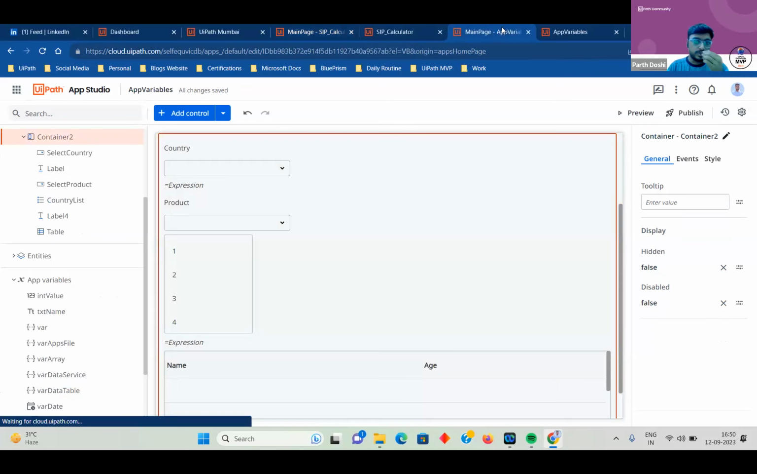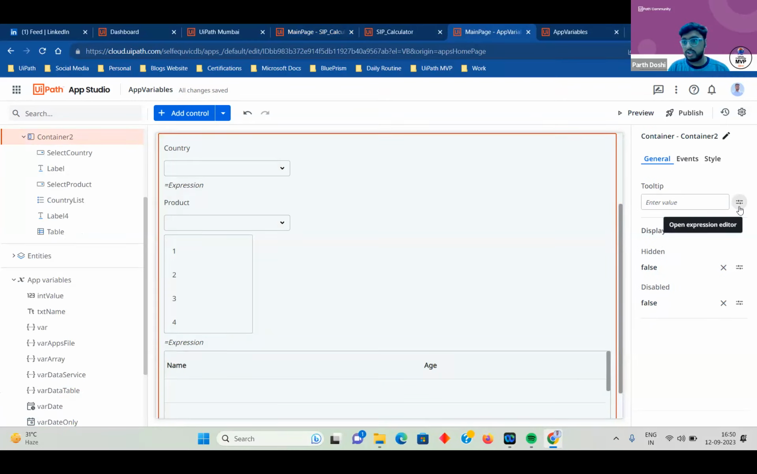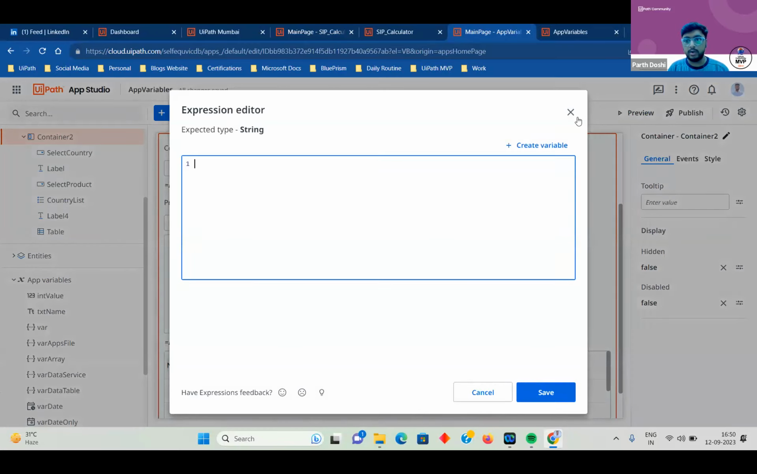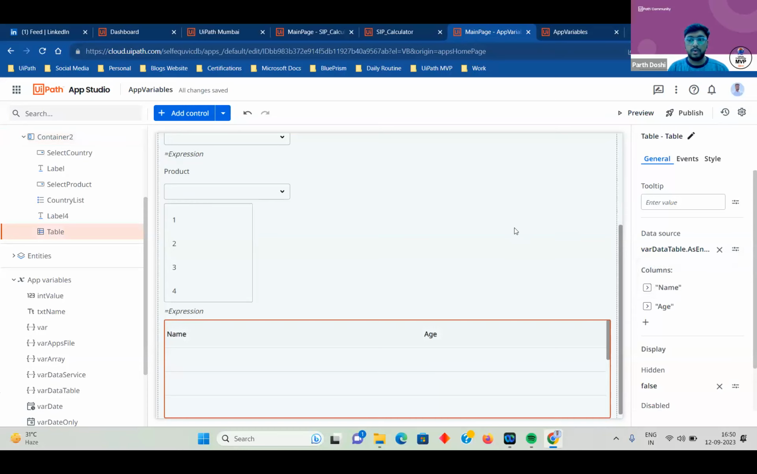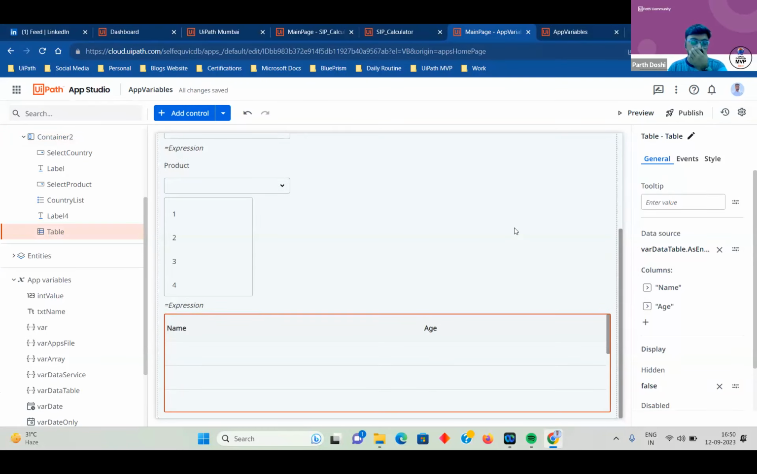Now, one more thing that I'm going to show. We all saw that we have this expression editor over there. Now there is something also called the query editor. So now, query builder.